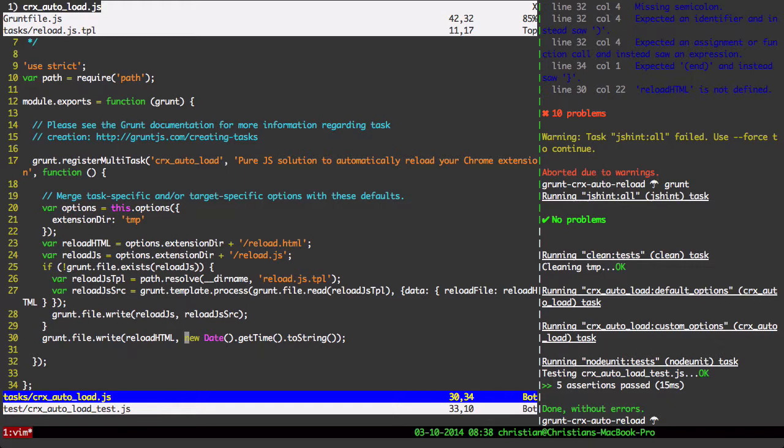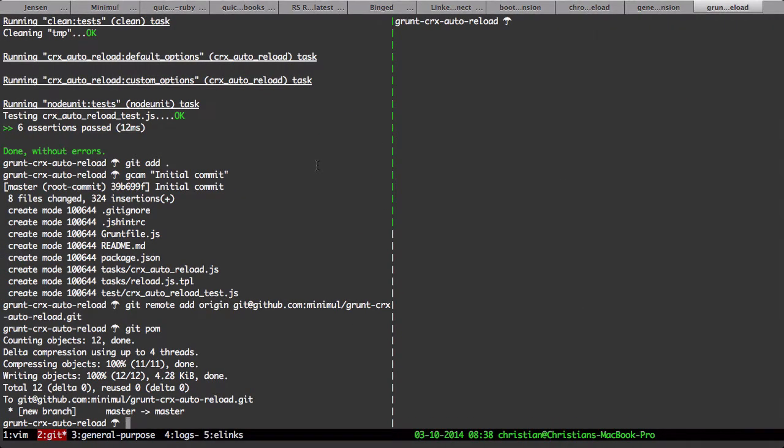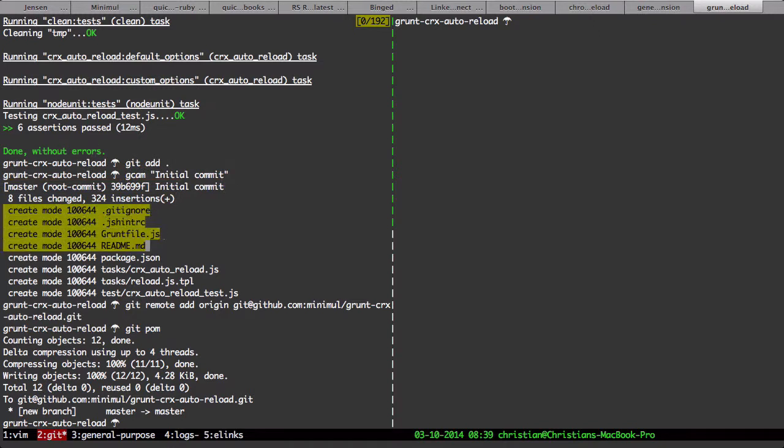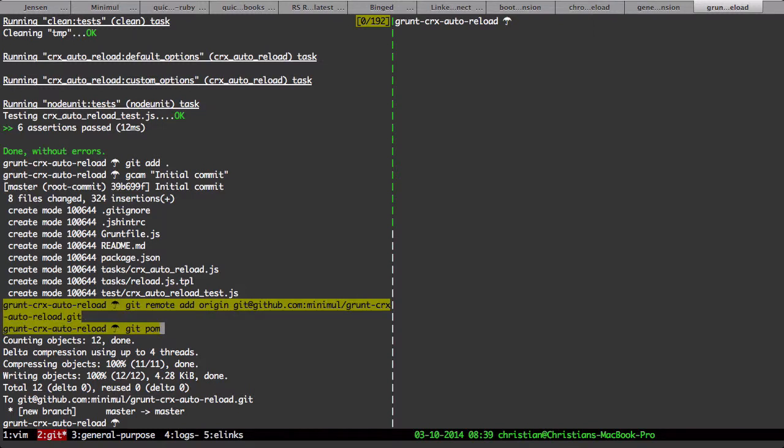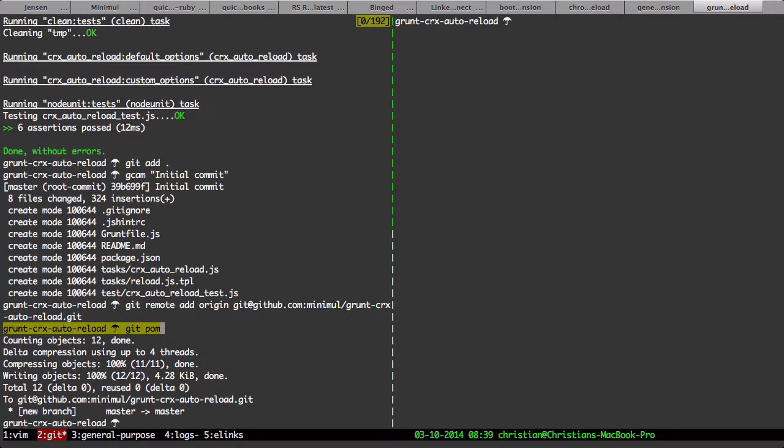So the next step I did was I made a GitHub repo, and I'm going to switch over to the window that I actually did, and just followed did git init, git add here, did the initial commit, this GCAM here, that's just a shortcut. I have an alias to git commit. It committed the files. I added the remote origin here, and I pushed, this is git pom is my alias for pushing to master.